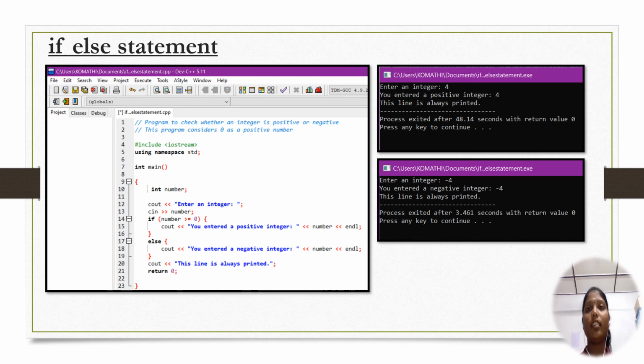And you can see the second output, I have entered -4. When I enter -4, the condition is false. As I have said in line 14, it will automatically be false. So the statement inside the body of else is executed. In else there will be cout, you entered a negative integer. So you can see in the output that I screenshot, it shows you entered a negative integer -4, and this line is always printed. So this is the explanation of the if else statement.